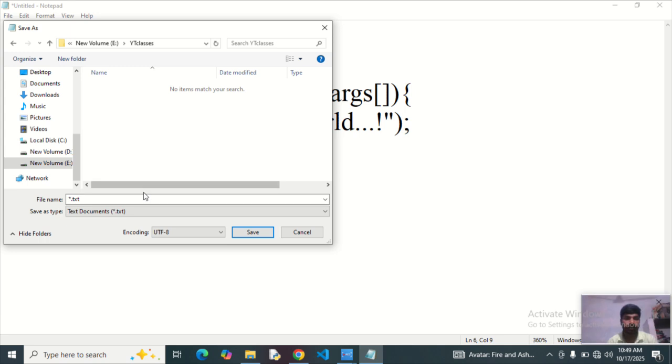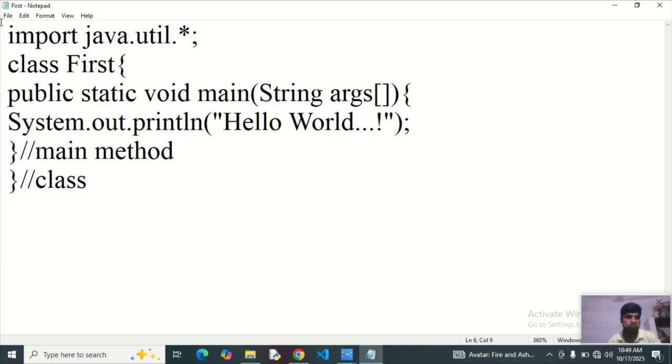Open it, and here the Java file is first, right? The class name and file name should be the same, then only it will execute. Keep it in mind. First.java. Here the type is all files. All files means it will show with the .java. Save. Here see, java and first with the same name. Now close it, minimize it.